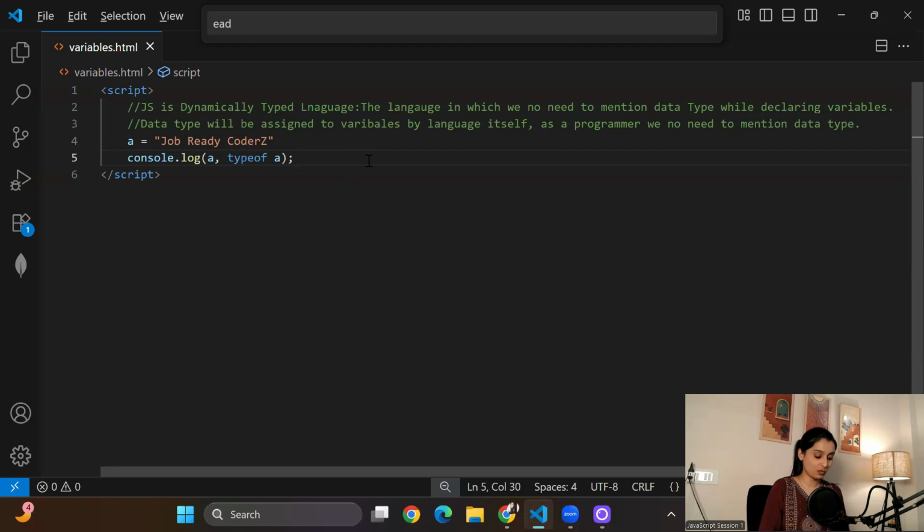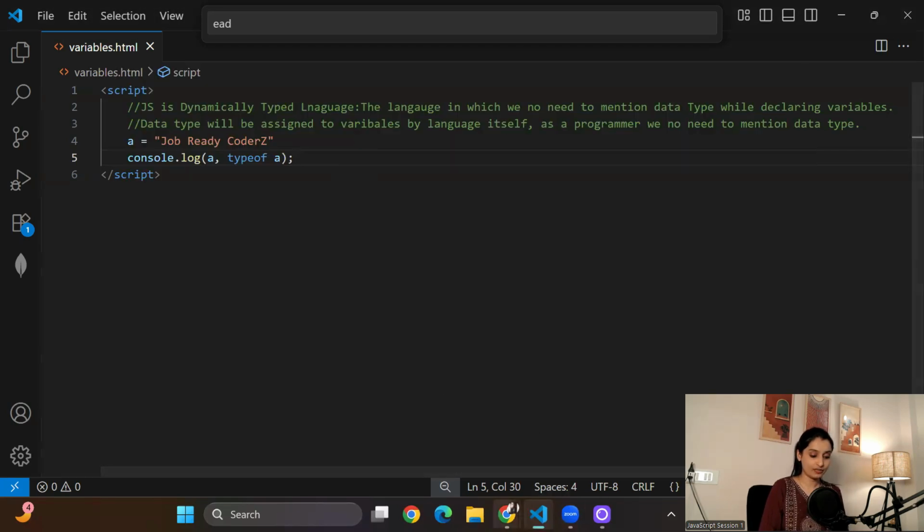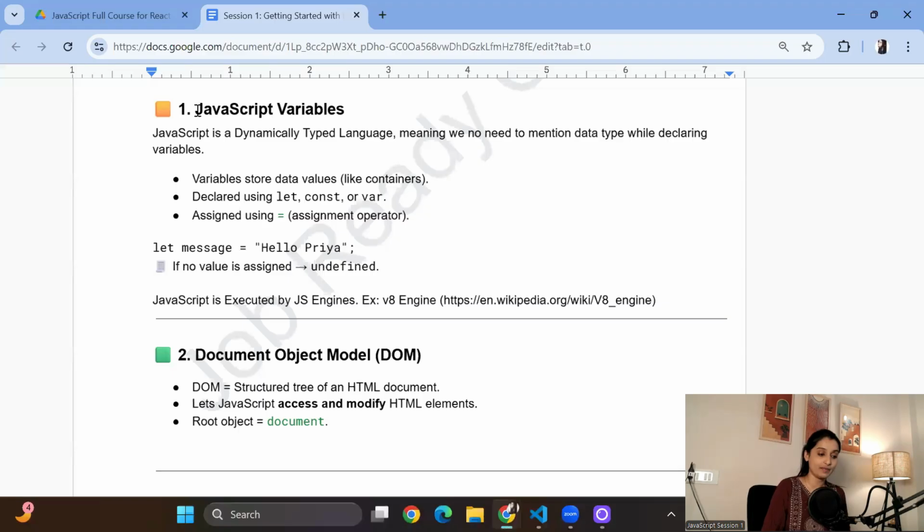So now let's move ahead. Here we have checked that while declaring variables in JavaScript, we need not mention anything because JavaScript is a dynamically typed language. So we don't need to mention the data type, but we have to mention one of these keywords, like let, const or var, while declaring variables. So let's use them.